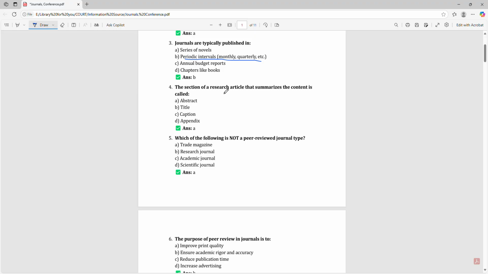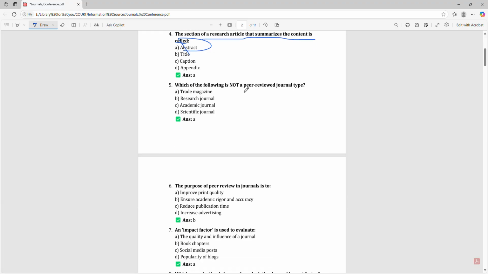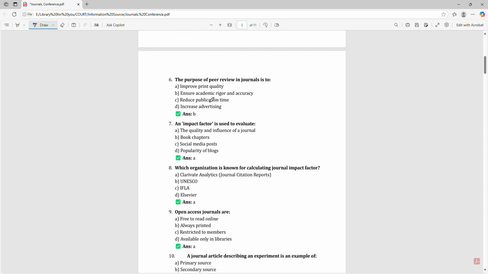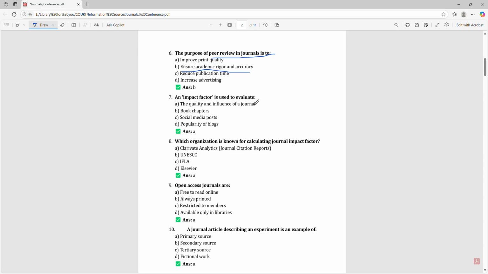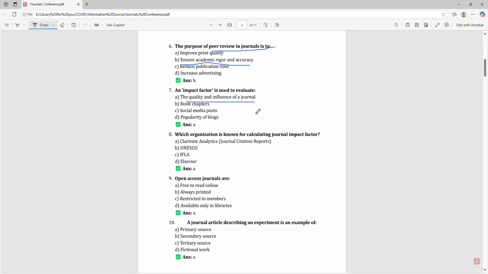The section of a research article that summarizes the content is called abstract. Which of the following is not a peer review journal type? That is trade magazine. The purpose of peer review in journal is to ensure academic rigor and accuracy. An impact factor is used to evaluate the quality and influence of a journal.